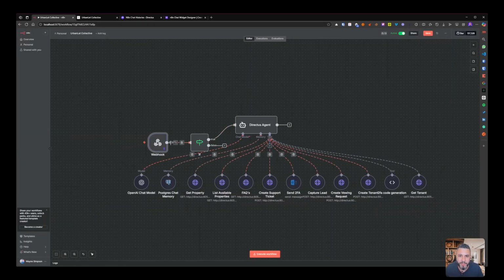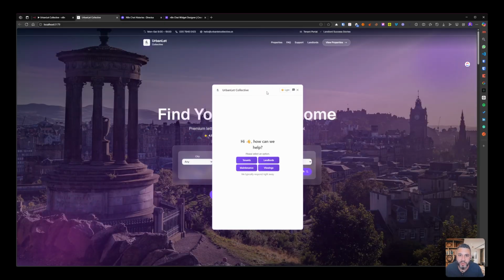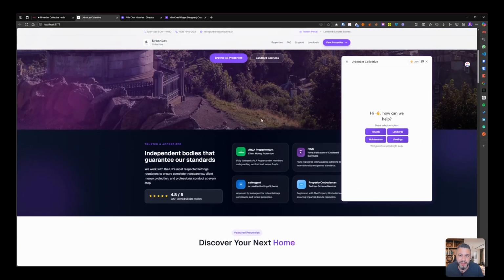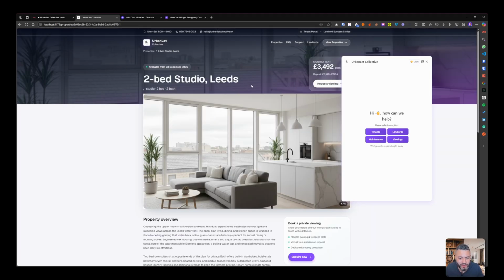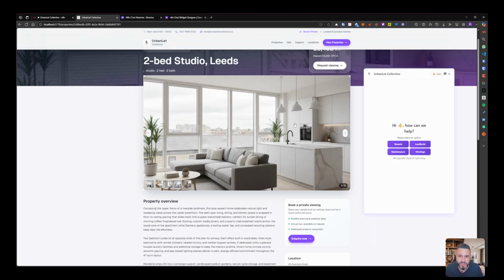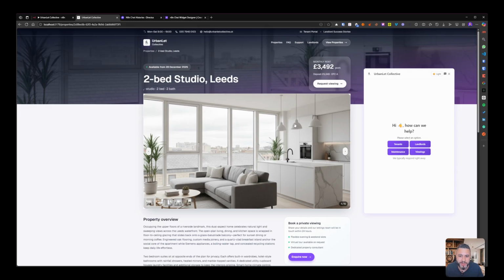You'll see we have a webhook triggering our AI agent, which has access to several specialized tools. The first one is our Get Properties tool. Back on the website, imagine we've found a property we're interested in, this 2-bedroom studio in Leeds, for example. Now picture you're a prospective tenant wanting to arrange a viewing and ask some questions. When I click the viewing button, something magical happens.